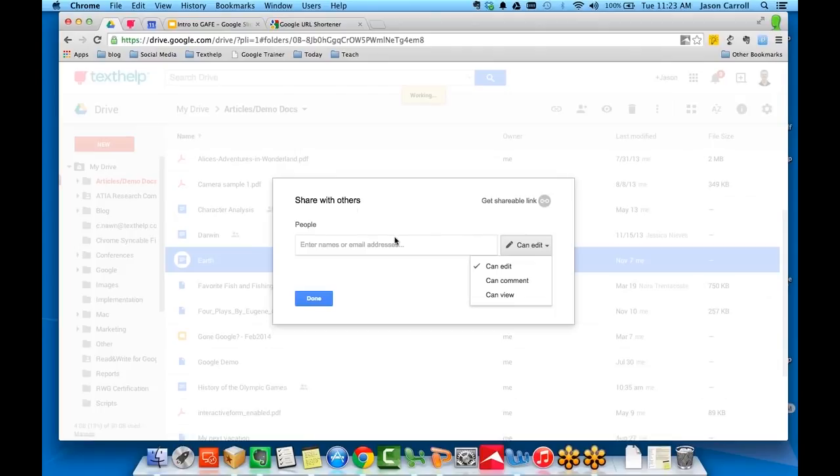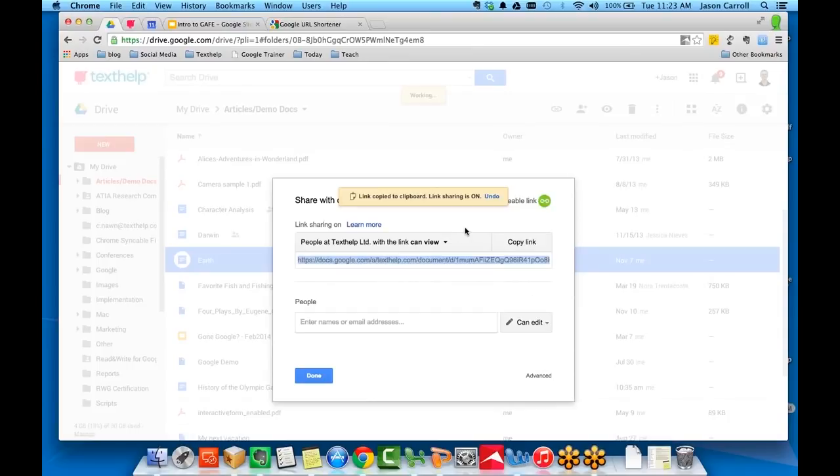Now, rather than sharing with individual people, say I wanted to share with all the people that are on this webinar. It's going to be difficult for me to type in everyone's name or email to share with them. So instead, you could click Get Shareable Link. Now, currently it says people at TextHelp with the link can view. So what that means is if you're using Google Apps for Education, and let's say your district is called Fayette County Schools, well, it may say people at Fayette County Schools with the link can view. That means anyone in your domain that ends in FayetteCountySchools.com or whatever it may be would be able to view.